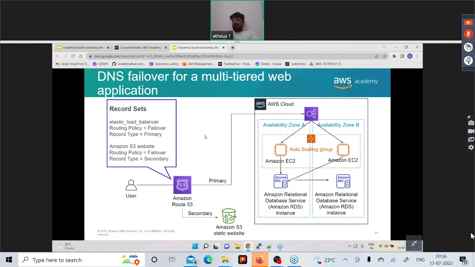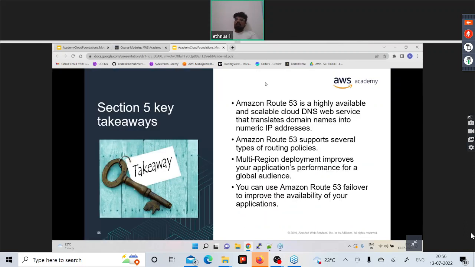Okay. So now this DNS failover is completed, and now let's check out the key takeaways of this section. So what is Route 53? It is a highly available and scalable DNS web service that translates domain names into IP addresses. So with the help of Route 53, you are going to map your domain name to your IP addresses. Route 53 supports several types of routing policies. You have simple routing policy, latency routing policy, failover routing policy, geolocation, multi-value answer, geoproximity, and weighted also.